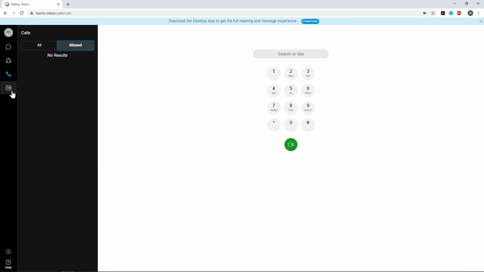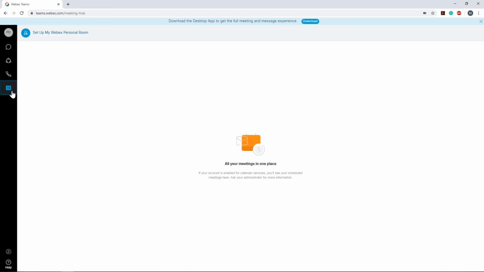Finally, here under the calendar section, you can view all your meetings in a calendar. Obviously, to have this view, you need to have the calendar service enabled by an administrator, which we don't currently have set up right now. It would also need to be connected to an account, an Office 365 account or a Google Calendar account.